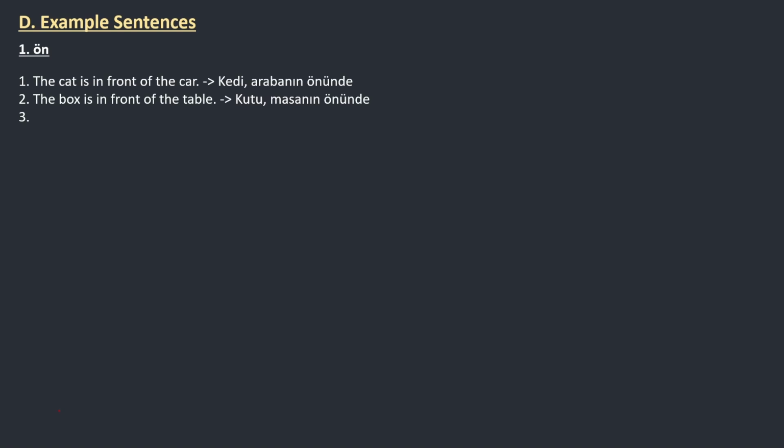And now your examples. Eşim yatağın üzerinde. Correct, but üzerinde. We are doing önünde. And onun evinin önünde. In front of his house. Like in front of his house. Onun evinin önünde. Yeah, you forgot the rest of the sentence.